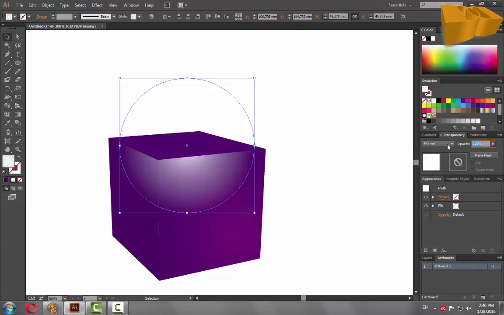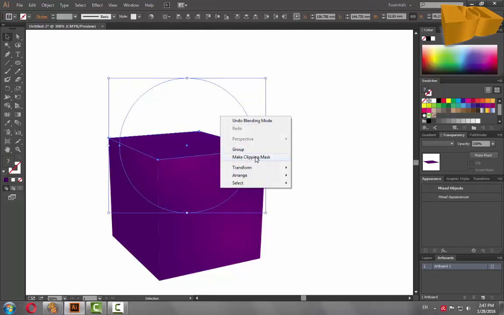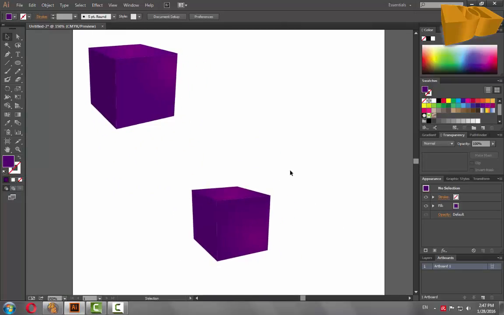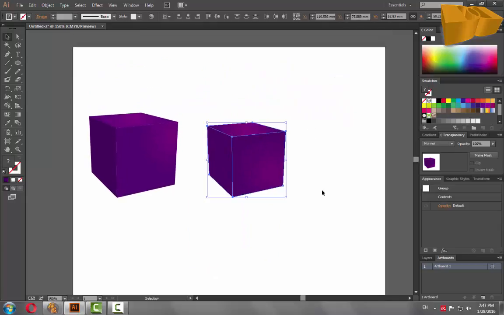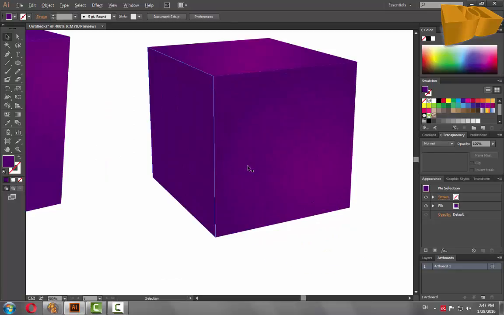This is something more like it, that's what I want, except for a soft light part. And now I will make a clipping mask again, and this is even better than the one before. So this is how you simply use the 3D extrude and bevel option. And it's a very powerful tool, very, very simple to use.